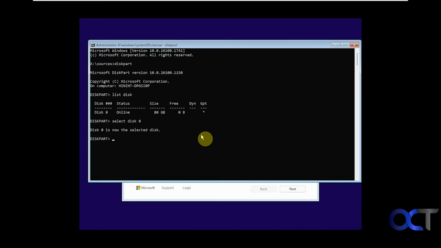Okay, so now we're going to clean it, which will wipe all the partitions and volumes, just make it a blank disk again. Okay, so that's clean. Now if you're running Windows 11, you need to make a GPT. You still can use GPT for Windows 10 or MBR, but we're going to make ours GPT since we're doing Windows 11. So convert GPT.